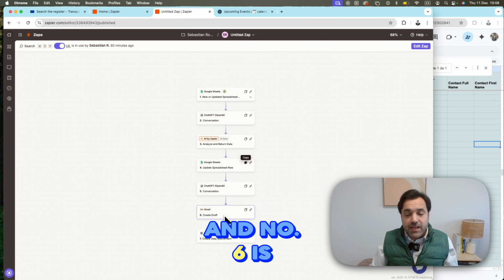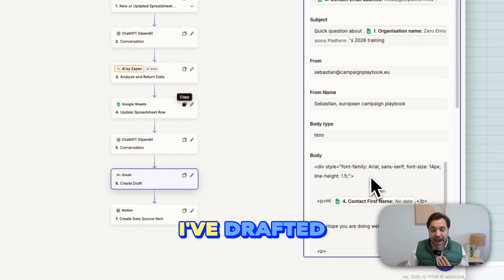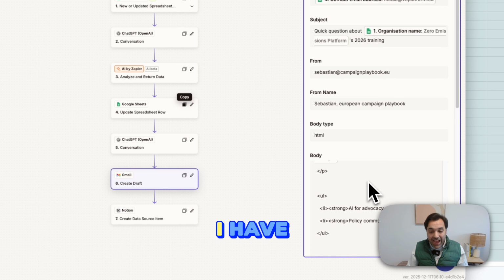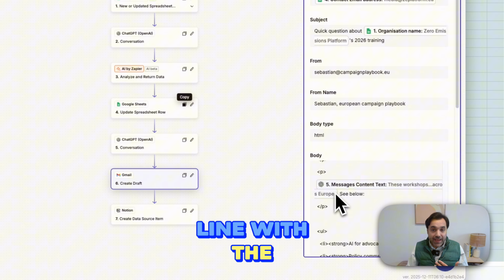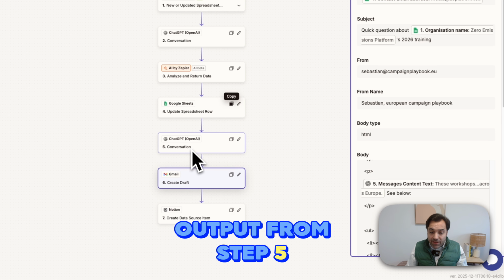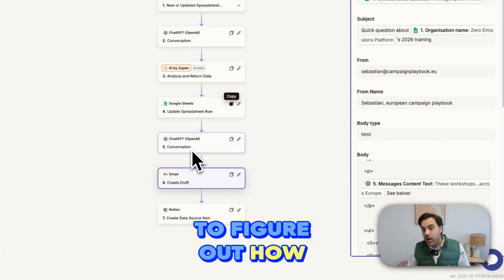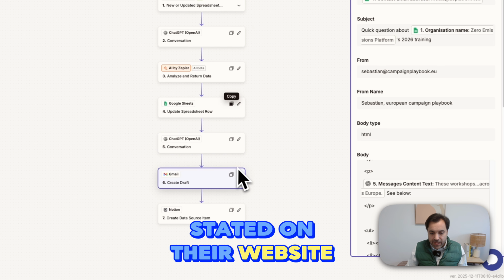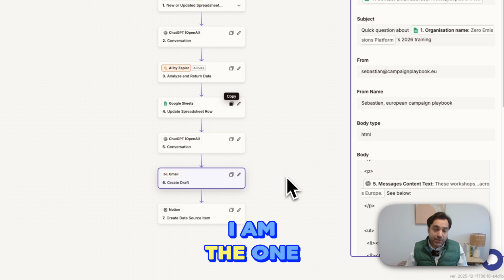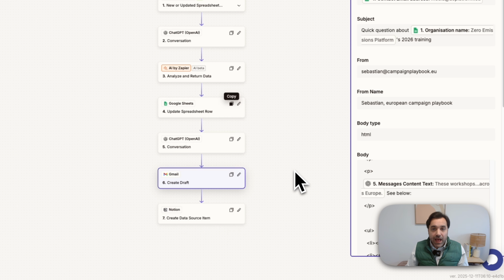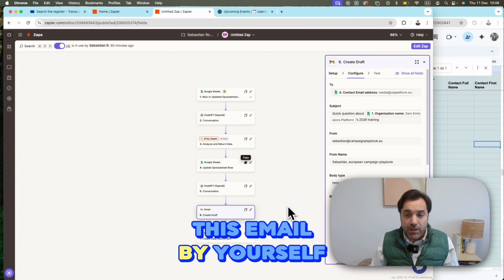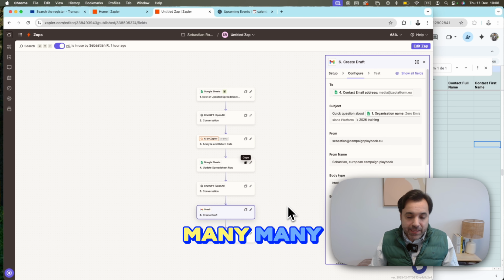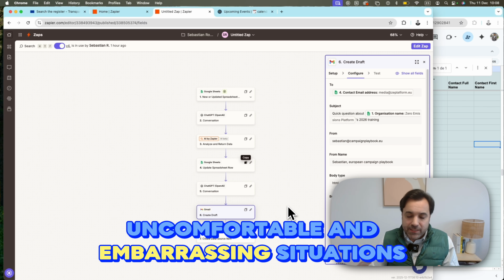And number 6 is going to create a draft in my email. I've drafted exactly how I wanted to do it. I have included a line with the output from step 5, where I am trying to figure out how I can help this company based on their mission as stated on their website. And then, of course, I am the one sending this email. I would never advise you to send this email by yourself. I think it would put you in many, many uncomfortable and embarrassing situations.